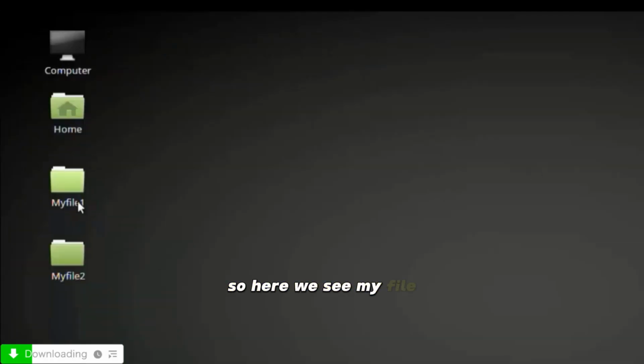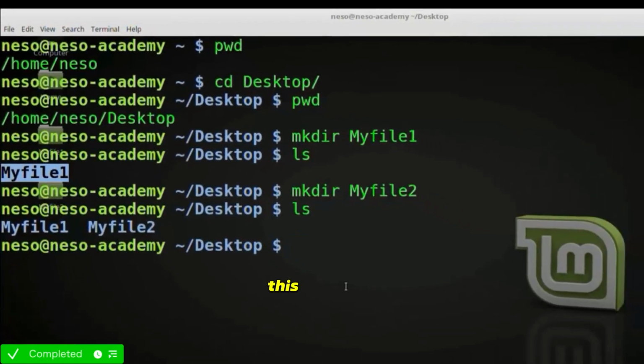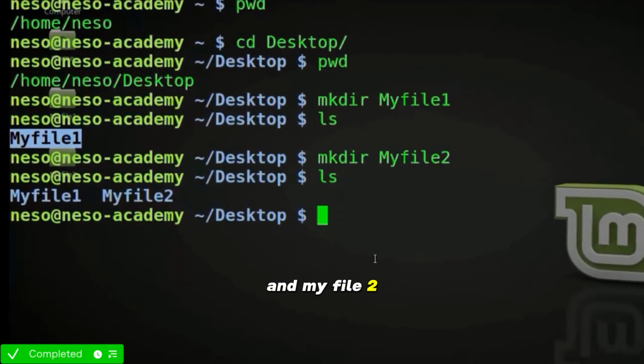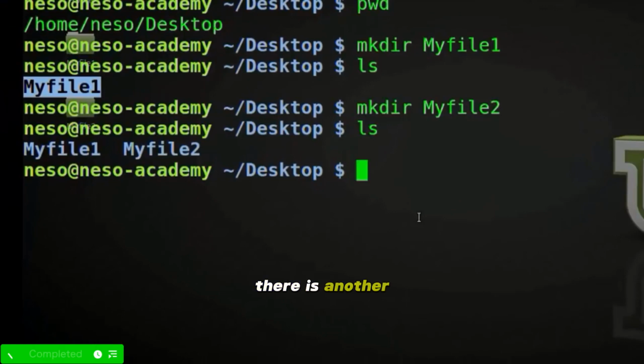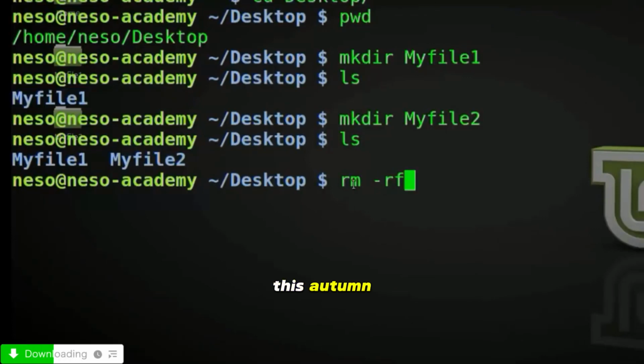So here we see myfile1 and myfile2. Alright, now we want to delete myfile1 and myfile2. In order to delete this, there is another command called rm, which means remove, followed by -rf. This is used to delete files, and if you want to delete directories, you have to give this extra option -rf, and then space, and you have to give the name of your file.